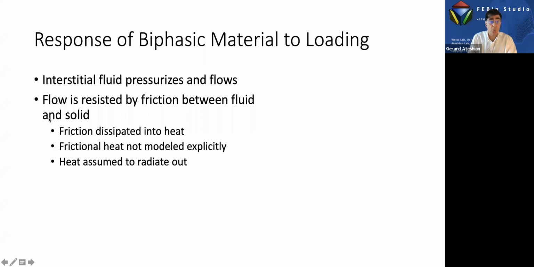Now, even though there is friction between the fluid and solid, in a strict sense, friction is dissipated into heat, but the frictional heat is not modeled explicitly. We simply assume that it radiates out of the tissue to maintain a constant temperature. The same is true in viscoelasticity. So the standard viscoelastic material in the structural mechanics module of FEBio also does not have any associated temperature change.